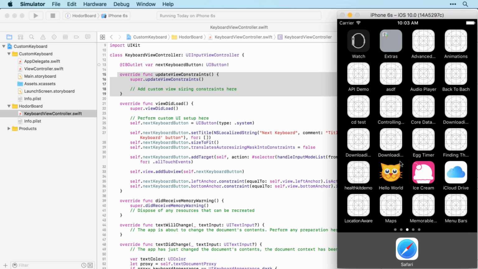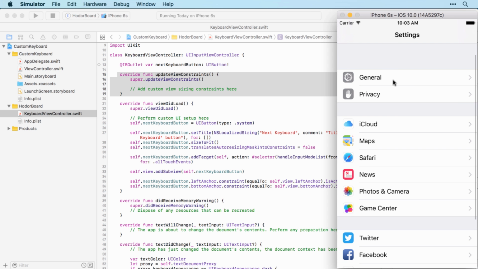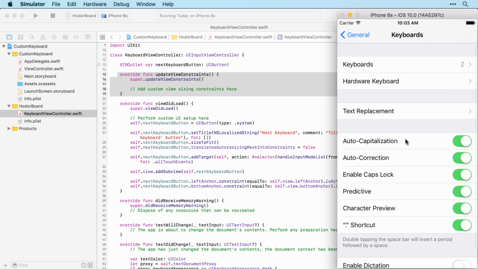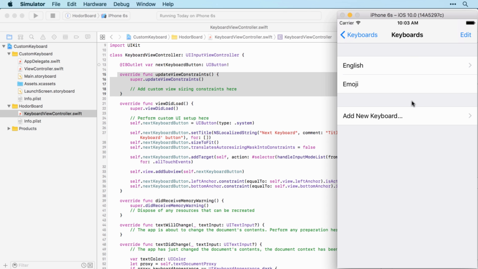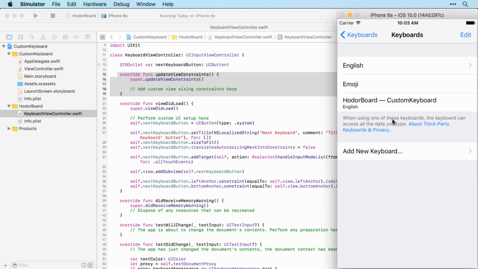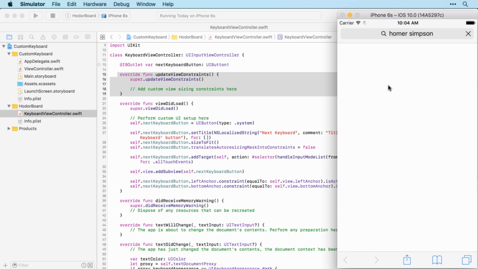So as I say, we don't really care about the app itself. We want to go over to settings, and then within settings we click General, Keyboard, then Keyboards, and Add New Keyboard. And then you can see, because we've now run our app on the phone, we've got our option to add custom keyboard. It's our Hodor Board. Wonderful. Now to see it in action, we need to enter some text. So I just did Command Shift H to get back to the home screen. And now I'm going to tap Safari.